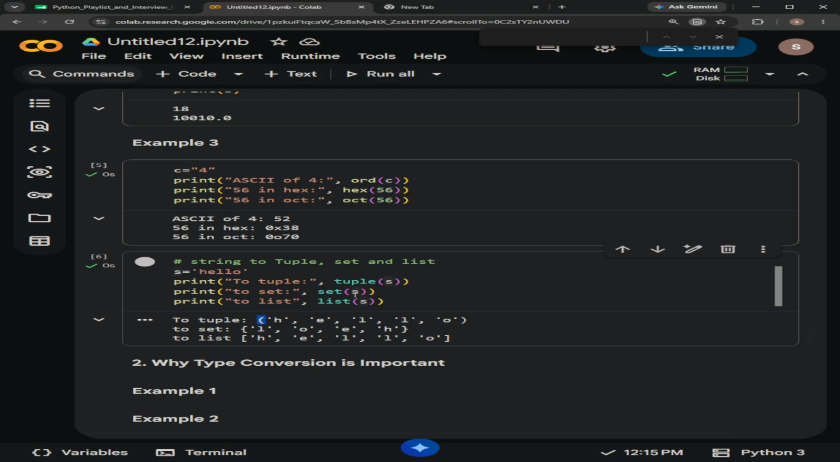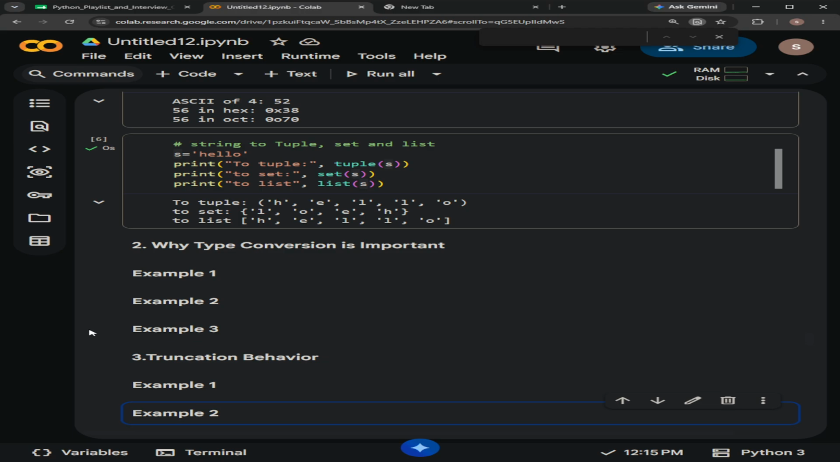And in this line we have converted s into a set. This is the format of a set. We know a set is not an ordered collection of data. It will display in a random order, and also it removes the duplicates. So only 4 values are given here. And in list, this is the format of a list. So exactly it has converted them into the proper formats. The output is correct.